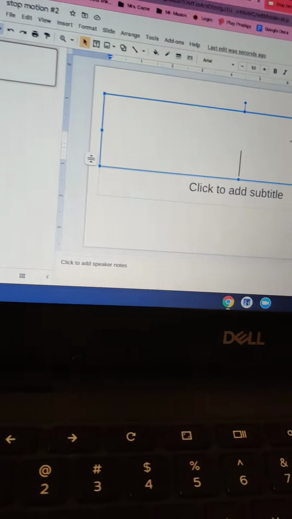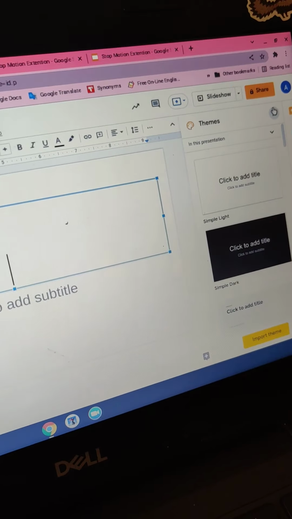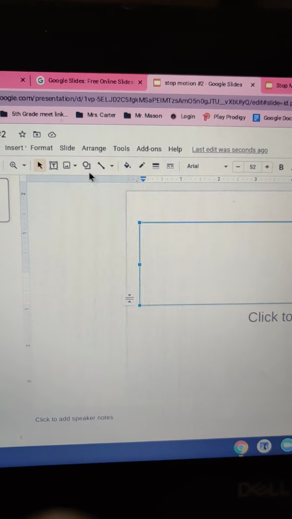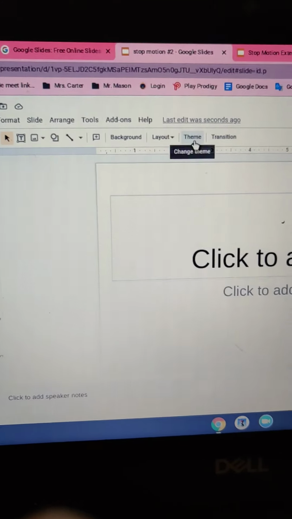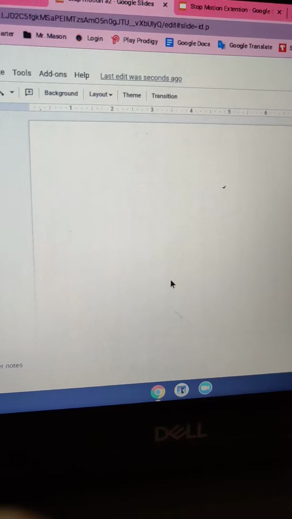Now, the first thing we want to do when you get this is change the layout. So how we do this is if we go over here, let me show you guys. So we don't need the themes. Next, what we do is we're going to click on layout, and we're going to apply a blank layout. Okay, now the sheet is completely clean.